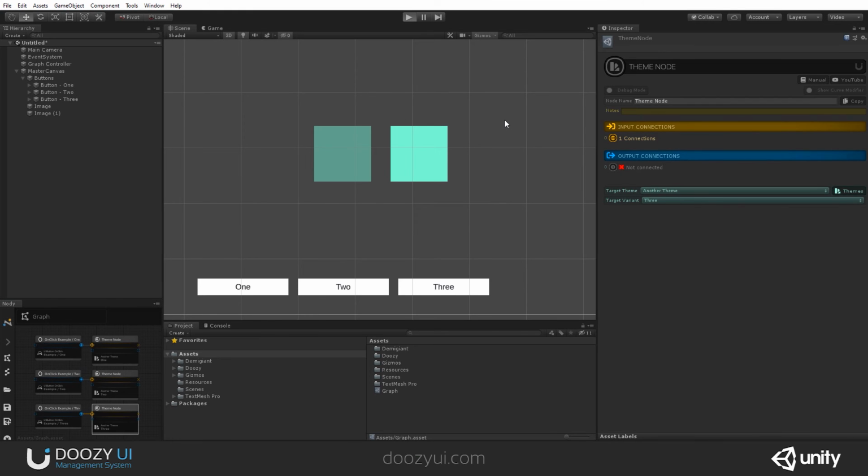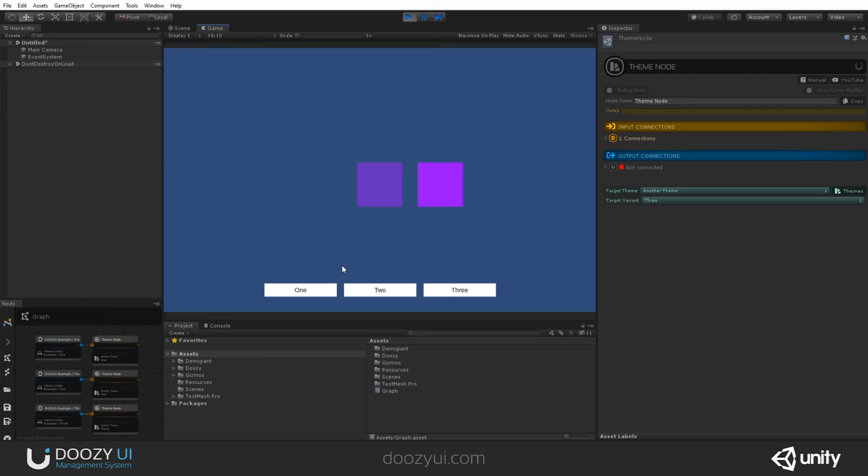So let's enter play mode. And I say 1, 2, 3. And this works at runtime. 1, as you can see, 2. These are just portal nodes, and 3.